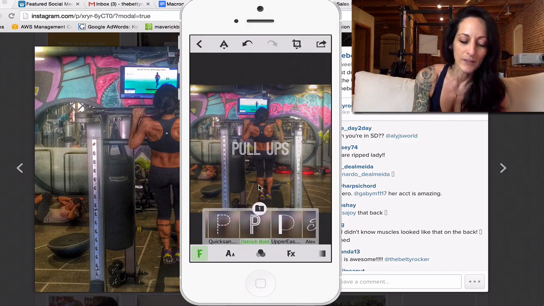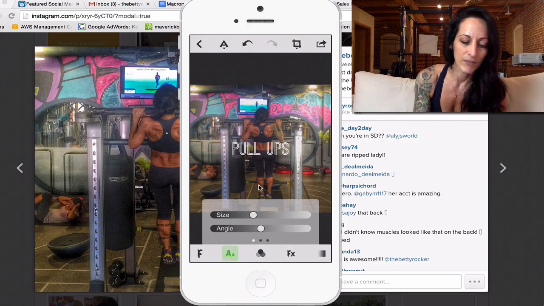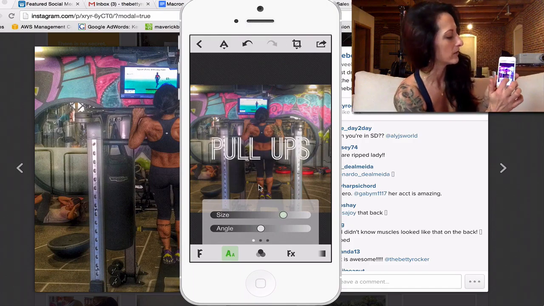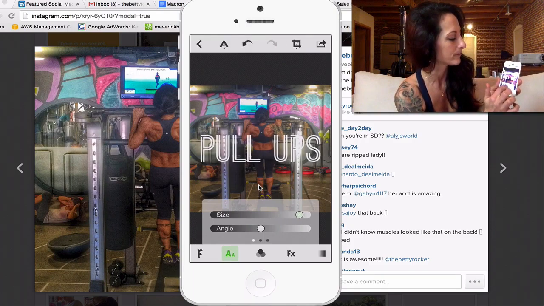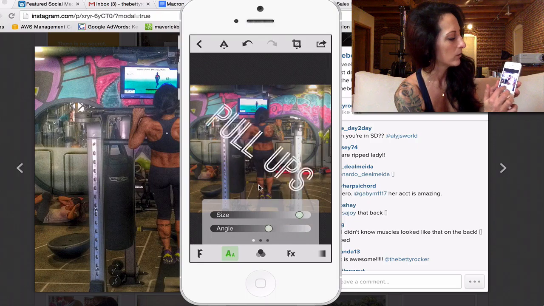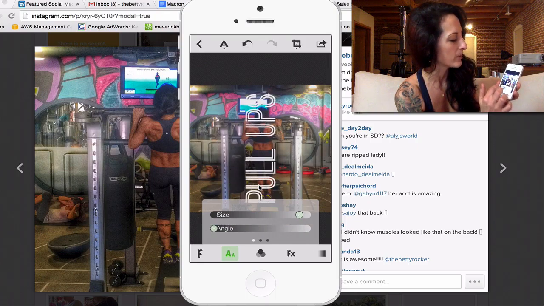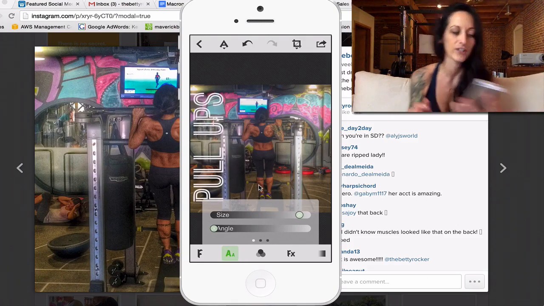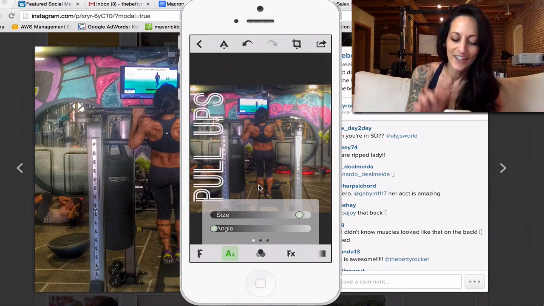So what I'm going to do next is go over to this A, which is going to give me the opportunity to size this. I'm just scrolling my finger to the right, pulling it to the right, just like that. I could also change the angle, which I think I will. I'll make it straight up and down, because I'm straight up and down. I'll just drag it and move it over, just like that. Looks pretty cool. Now I'm not done.